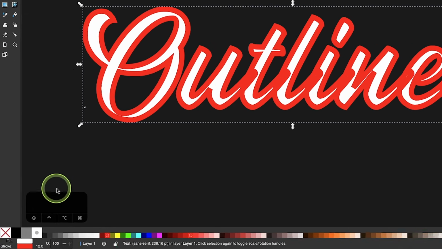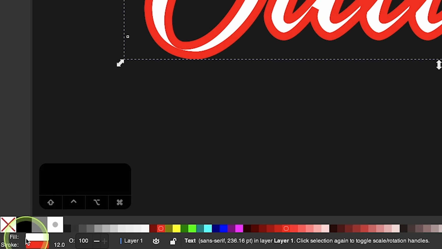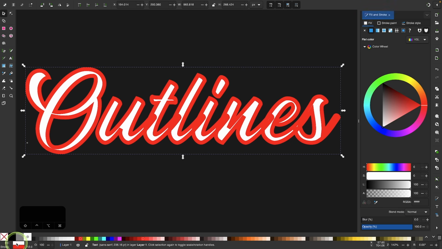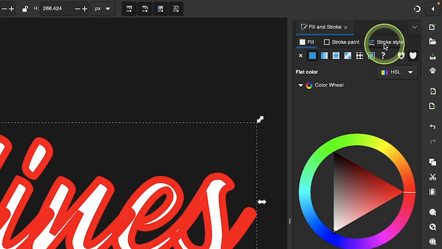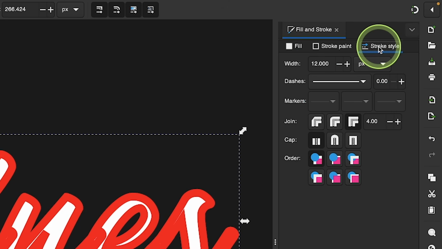So what I'm going to do is I'm going to come down here to where it says fill, and I'm going to click on this stripe right here. And when I do that, it's going to open up the fill and stroke menu over here on the right hand side of the screen. Within the fill and stroke menu, I'm going to select the stroke style tab. And if you come over here, you'll notice there is a section titled order. If I hover my cursor over this first option right here, a label will populate telling you the order of the objects. The first is the fill, and then the stroke, and then the markers.